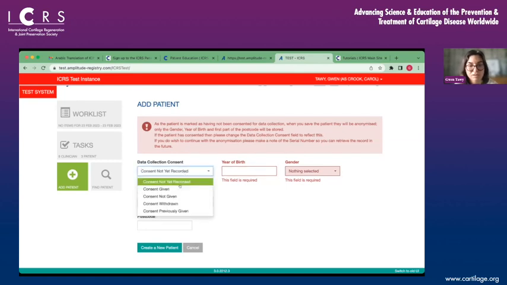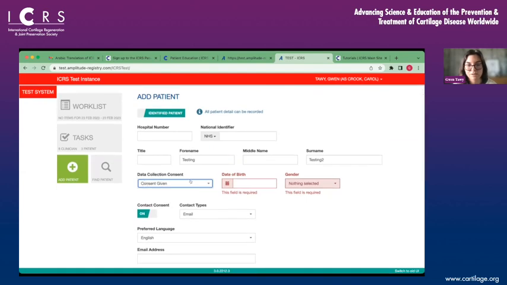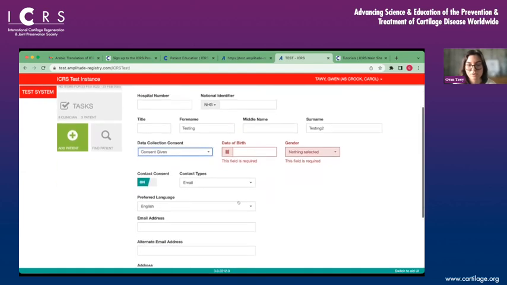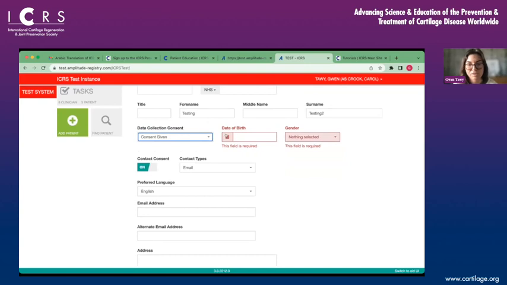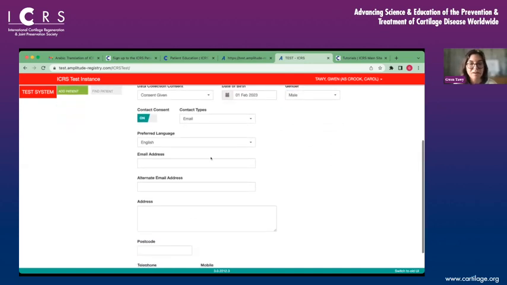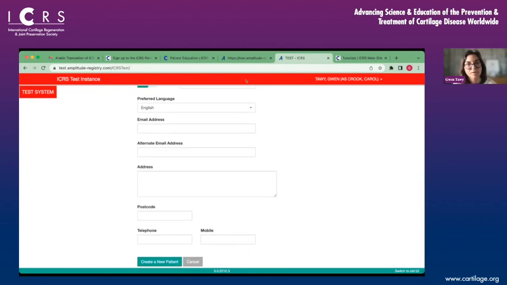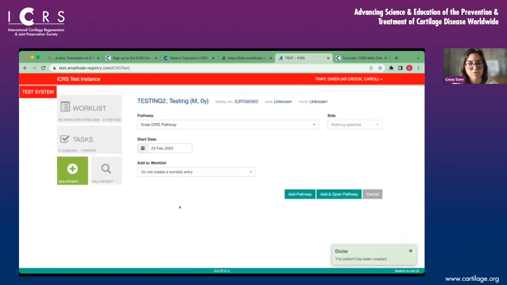But if you've done it in person, then you can change the consent and say that consent has been given, at which point it'll ask you for more information about the patient. So I'll just put in some information here. And again, I would recommend that you put the email address in for the patient, because otherwise we won't be able to contact them with follow-up questionnaires. Okay. So I'll just create a new patient there. And that's the new patient created.